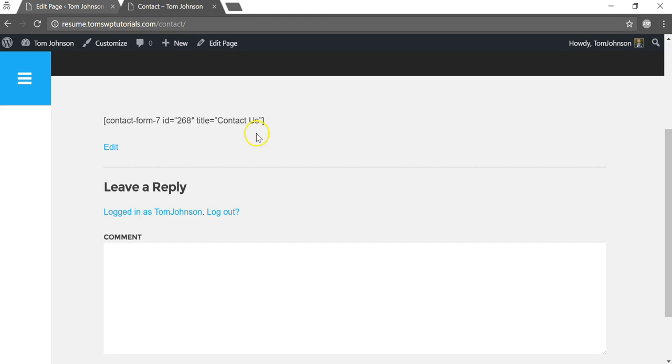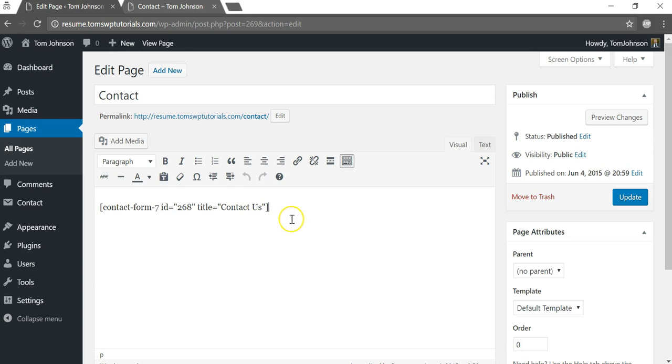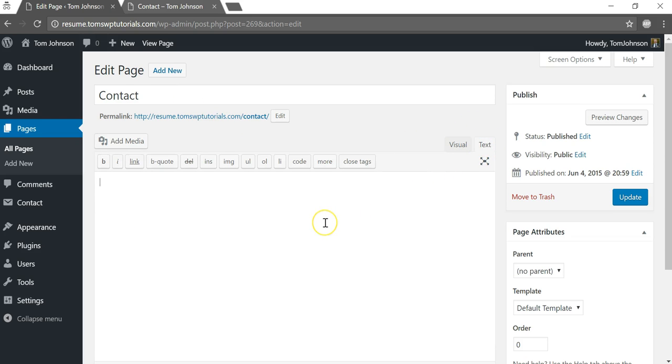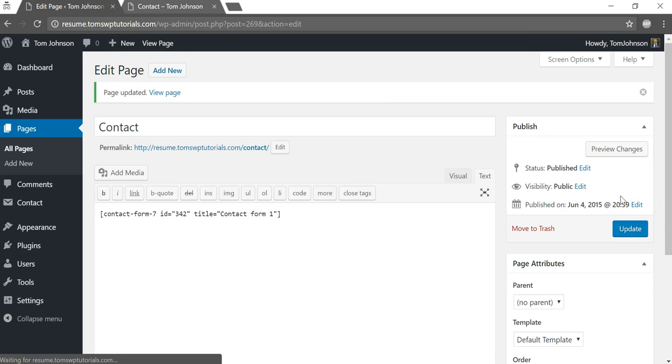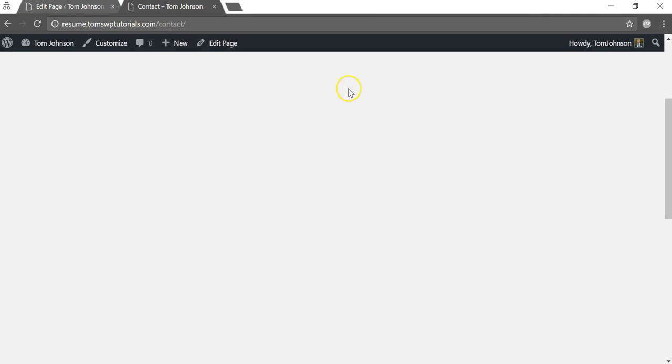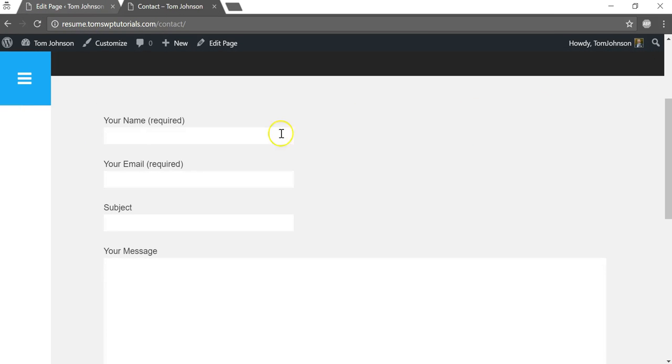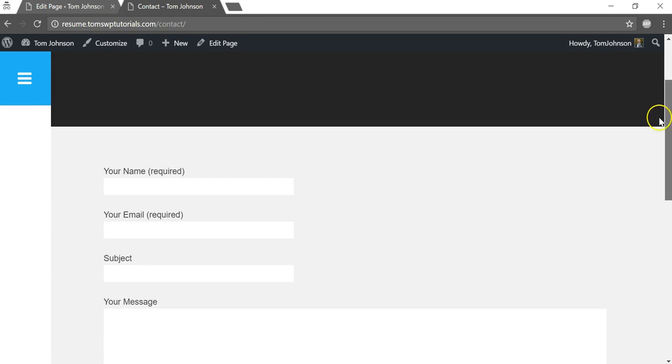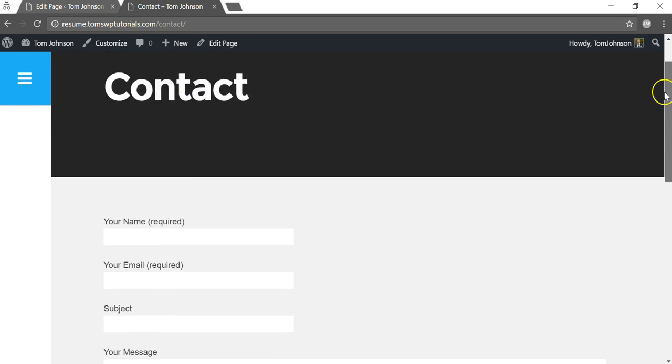That's actually what we're seeing as the error. If we scroll up a little bit, here's the error with that 268 title, whatever. We're going to actually delete that there, and now we're going to go over to this text section, and now we're going to paste this in here, and we'll click update. Now if we go back here and we refresh this, we should see a little bit different thing for the contact form.